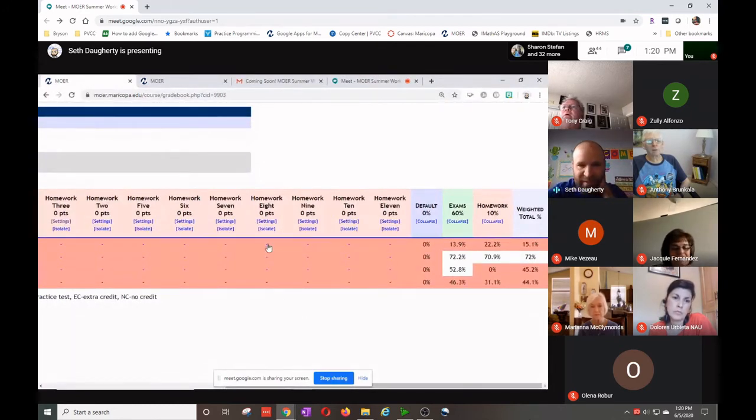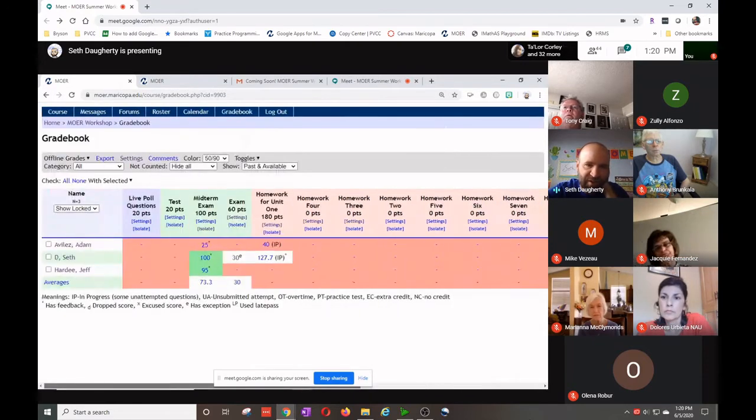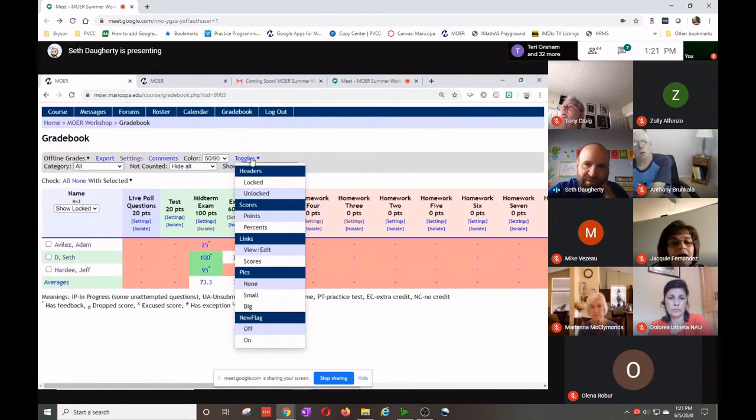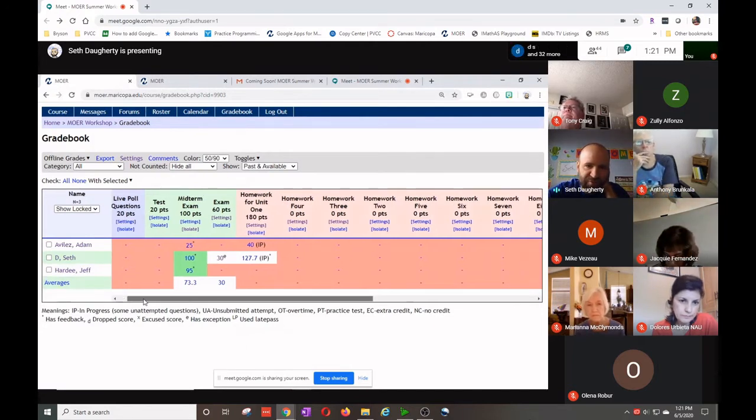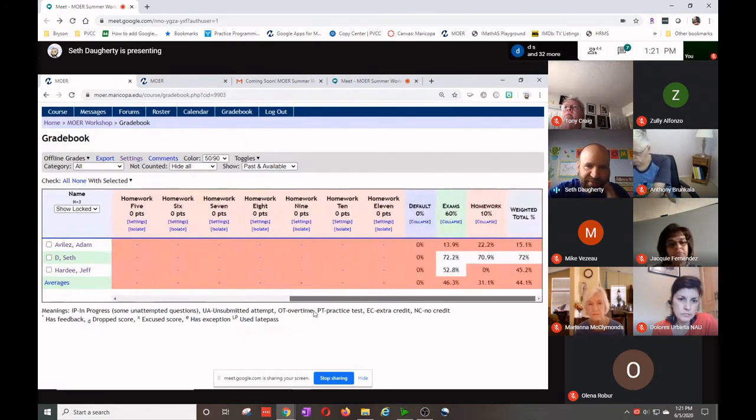So if I see a bad score right here on homework 8, I wonder which student that is. I have to scroll all the way back over to see which student that was. You can actually lock the student names column in place. Right here it says toggles. If you lock the headers, so right under headers, if I switch locked, what that does is lock the names in place. So now when I scroll over, it keeps their names right there. And then if I see a bad score over here, I can still tell who it is.